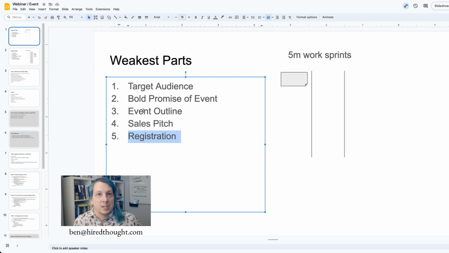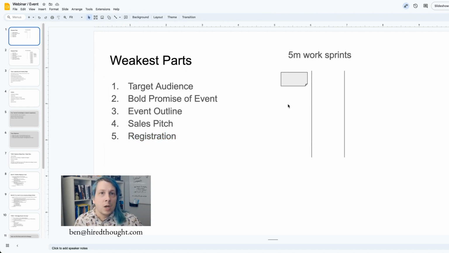So now that I have this list of the weakest parts, what I'm going to do is make sure that they're in the order from weakest to least weak. And then I'm going to start running work sprints on the weakest part. And then when the work sprint is over, I'll put it off to the side, and then I'll decide whether to do another sprint on that same thing or whether I've successfully demoted it to be less weak than one of the other items on the list. When I've demoted it, then I pick the next thing and I repeat the process.